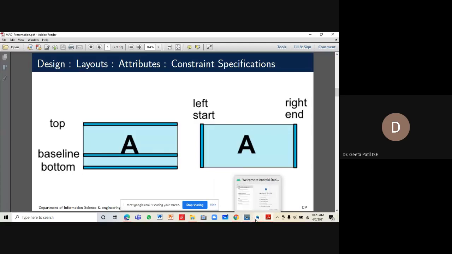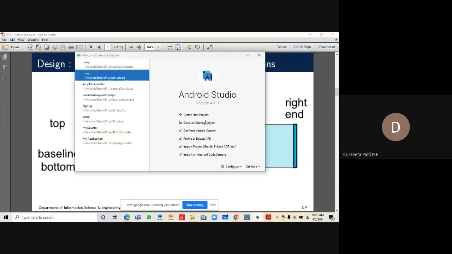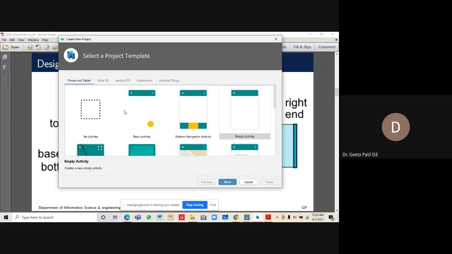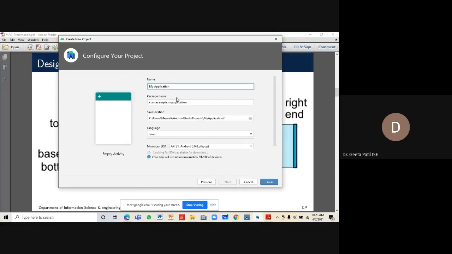Android Studio. Let me open it. So here I'm just creating a new project, and in this new project, I'm selecting the empty activity. Click on it and press the next button. Then I'm specifying the name of the project. Let me put it as constraint specification, because that is what I want to explain over here.